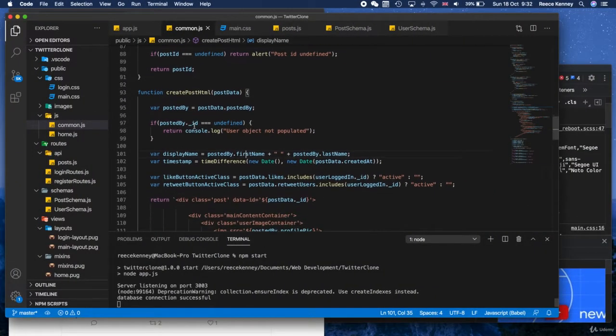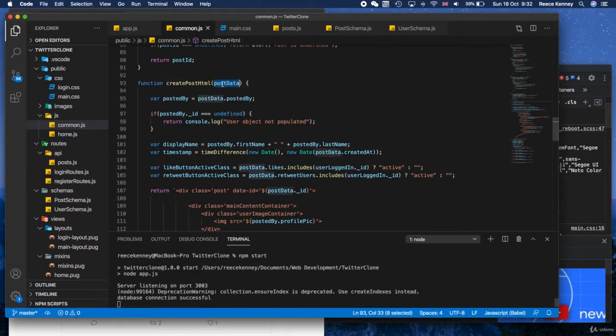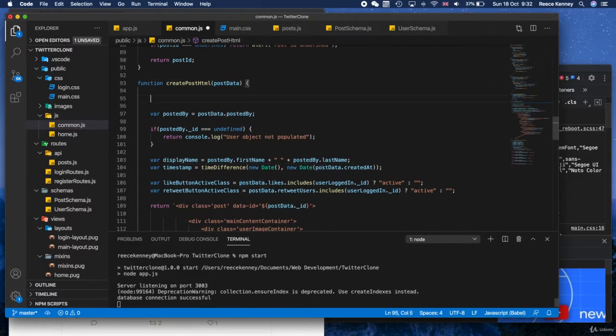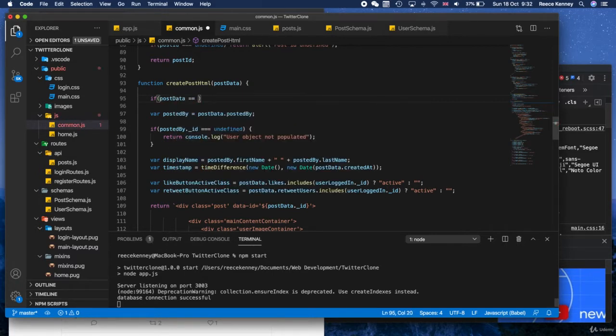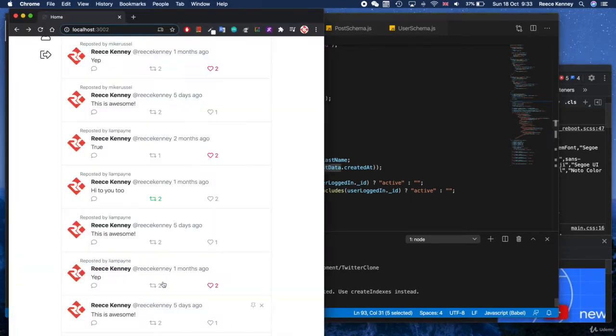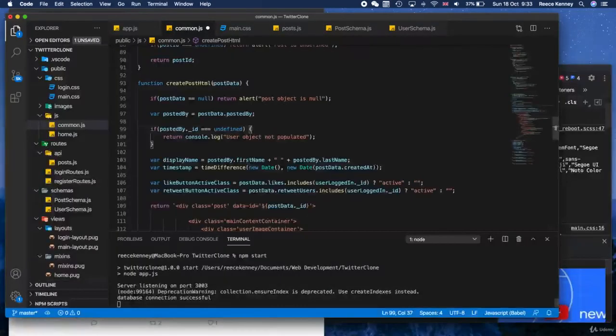But we'll go back to common.js. And the first thing we'll do, I did realize I forgot to do a check for null here. So we'll just do a simple if statement at the top, and we'll check if post data is null. Then we're just going to return alert. Inside there we can just put "post object is null". So this will just help us going forward if we accidentally pass some null value into this. Obviously, it hasn't been a problem up until now, at least for the most part. But once we start handling replies and stuff, we might end up accidentally passing null into there. So this will just let us know, if we see this error, exactly where to look.